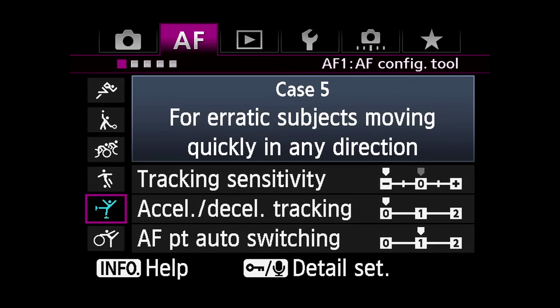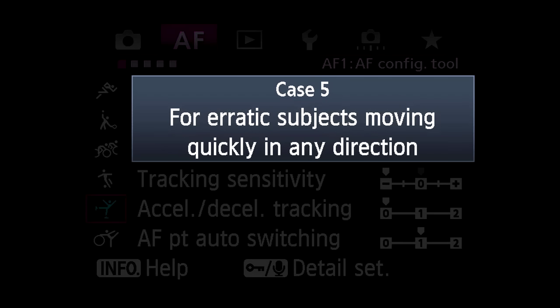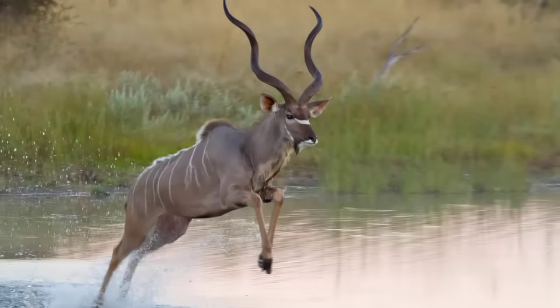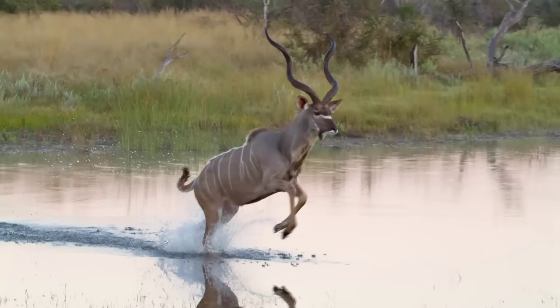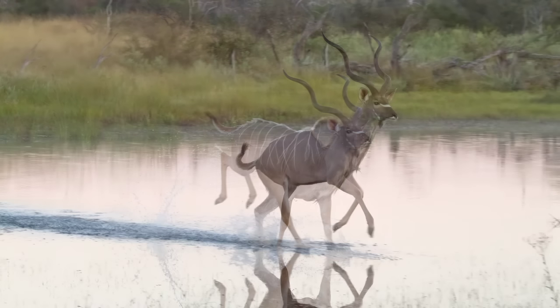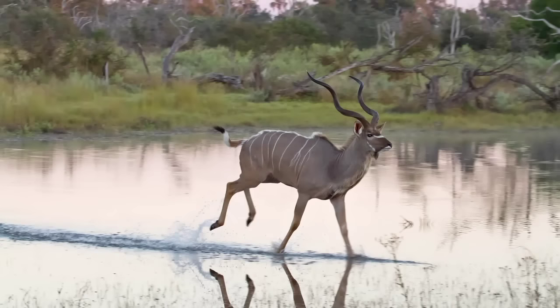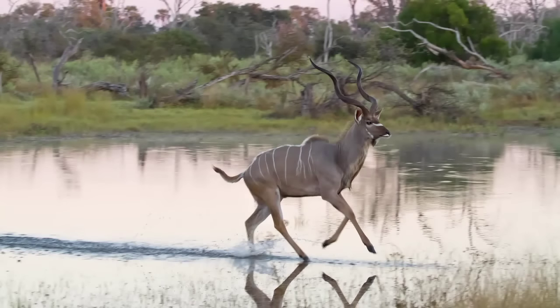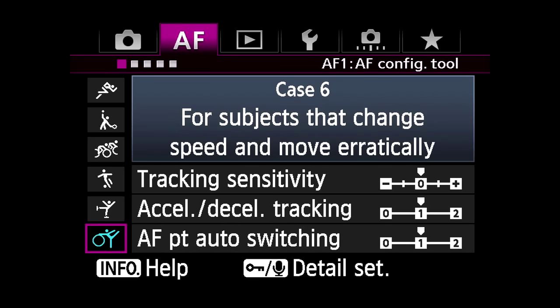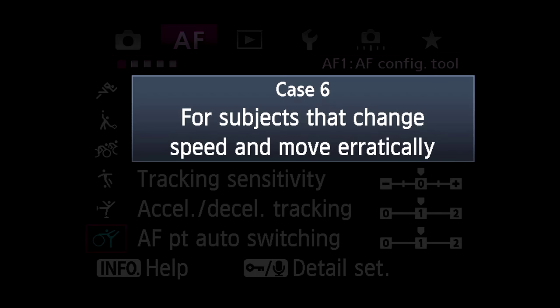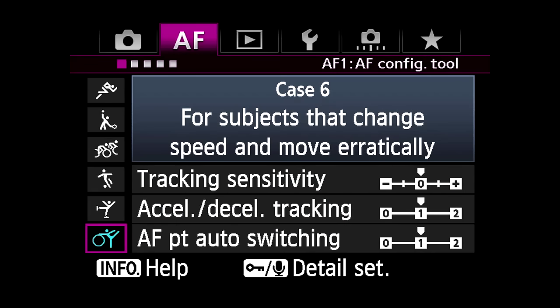Case 5. Erratic subjects moving quickly in any direction. Anytime you're using more than one AF point, case 5 makes the camera switch from point to point faster. This way, you can continue to focus track erratic side-to-side movement. Case 6. Subjects that change speed and move erratically.